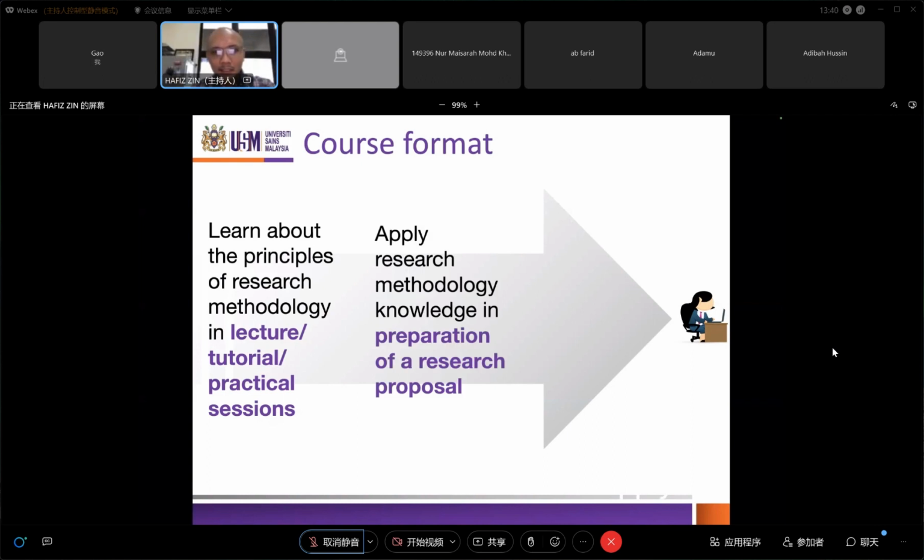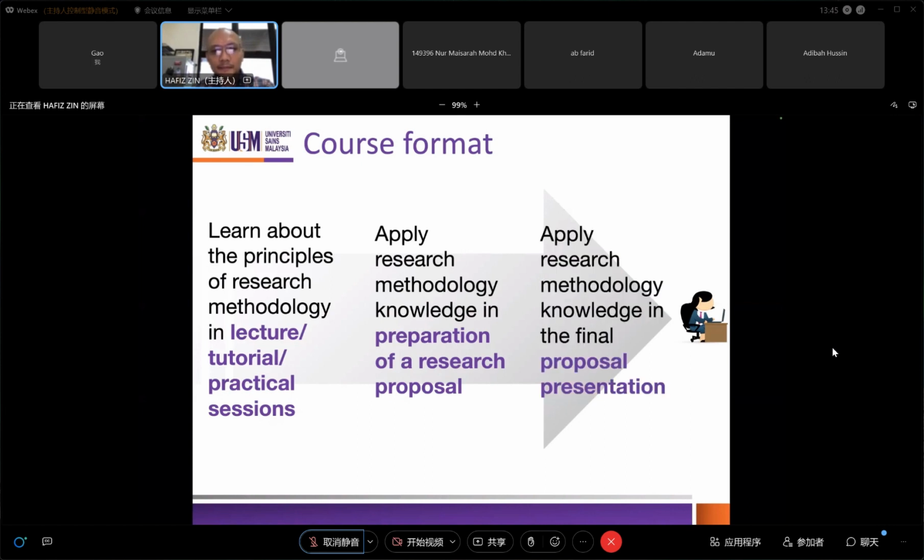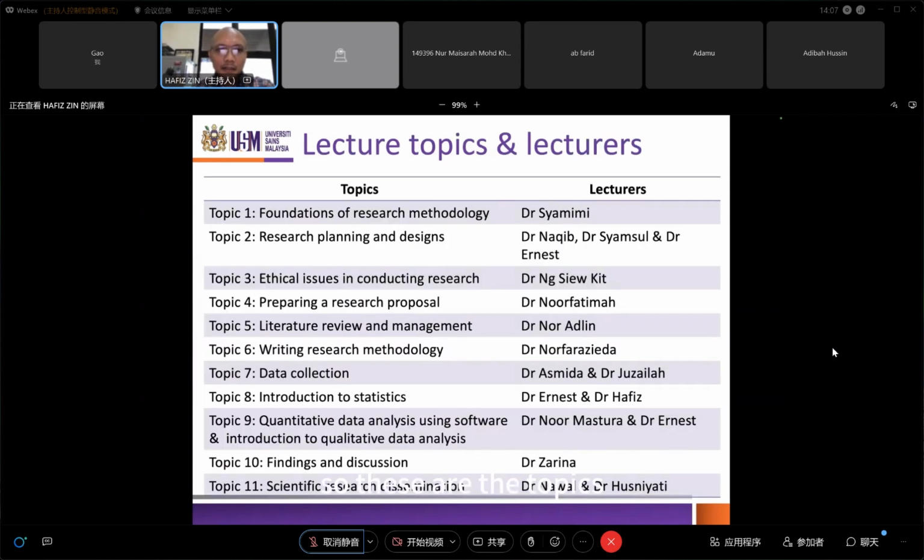The next one is to apply what you learn to prepare a research proposal. And then last, to apply the research methodology knowledge in the final proposal presentation. So these two components will be assessed at the end of the semester. First, you have to prepare a proposal, and then you have to present the proposal in a proposal presentation session. So these are the topics.